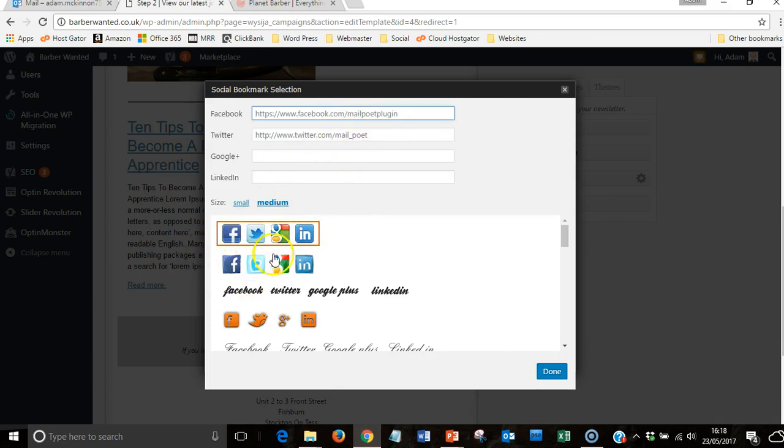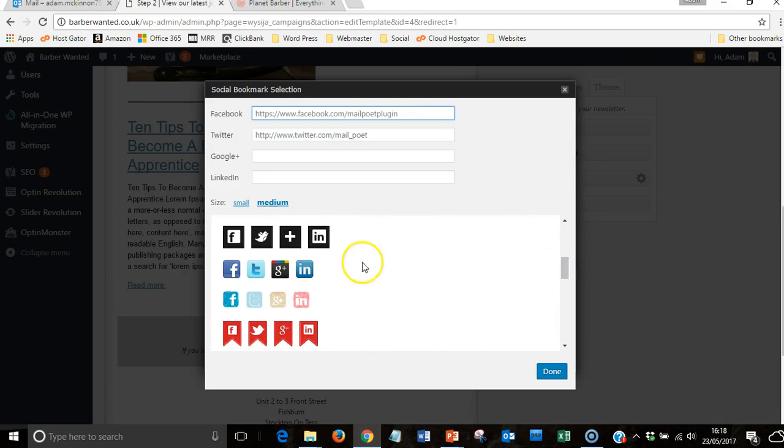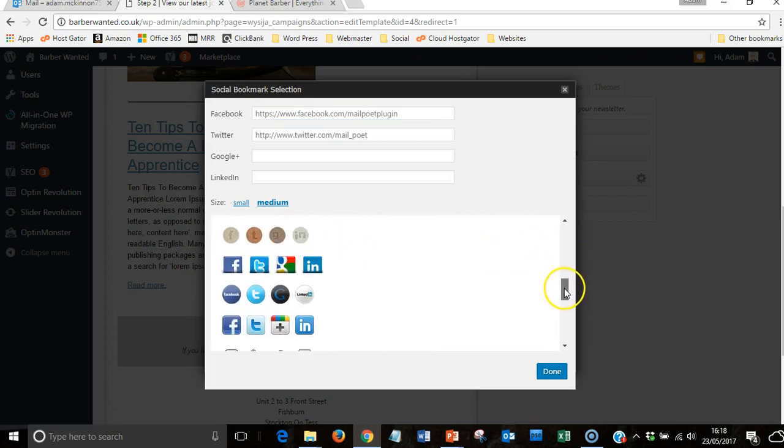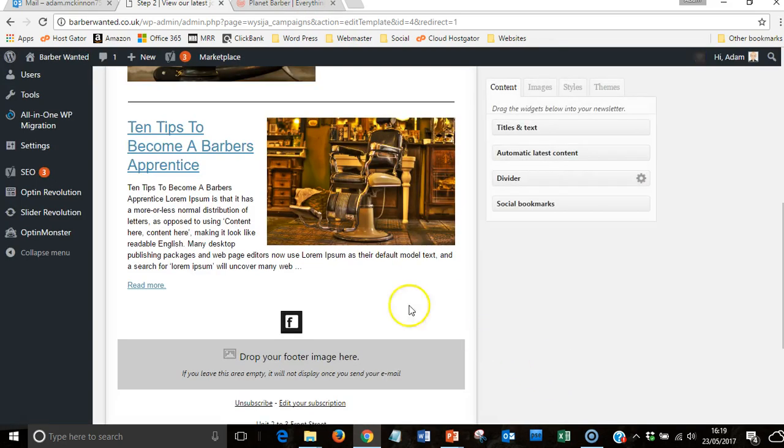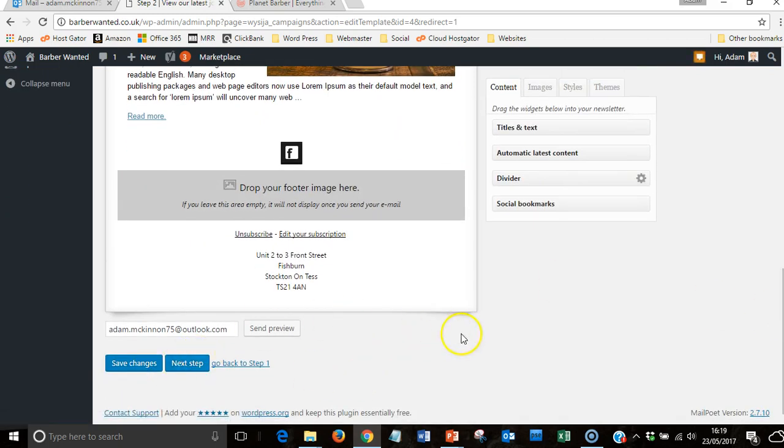Obviously, you're going to go in and change these in the settings. You can choose what style you want. They're quite funky. So you just need to go and put in your details there. There you go, so that's in there. Once you've clicked them all in, these details will all just stay in. And that's it. Next step.